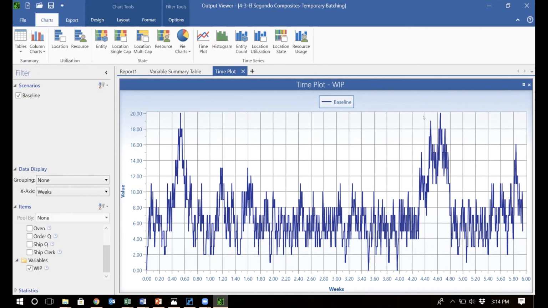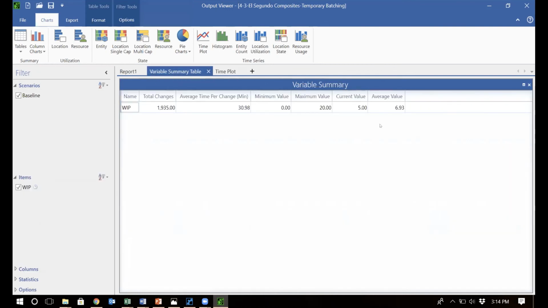However, at some point, we also have observed about 20 around this point of time, close to week 1, and also around this point of time. We have observed about 20 work in process. But most of the times we have stayed around 6 something. And if we look at the variable summary, we see that as well. The average is around 6, 7, and the maximum is around 20. At some point during the simulation, we have reached 20 as well.